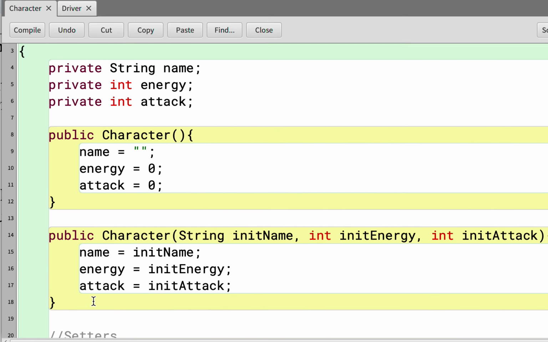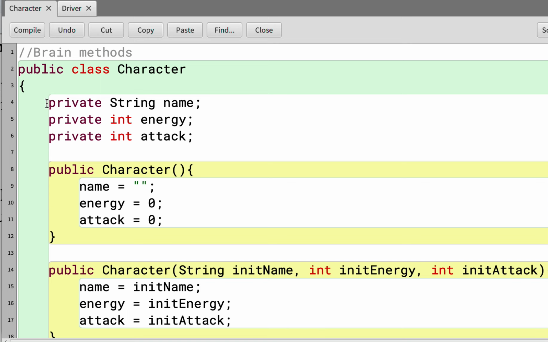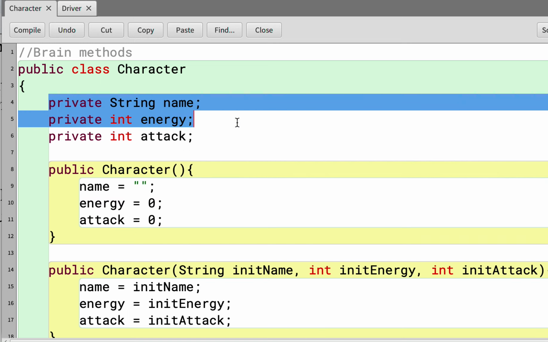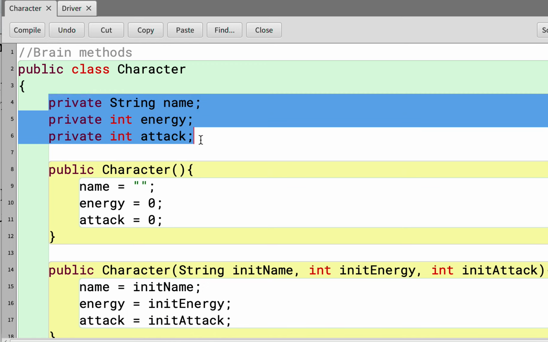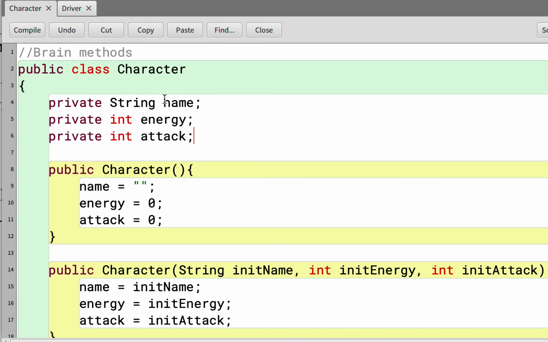In every single one of your class definitions, you're supposed to first define the big three: the instance variables, the constructors, and the toString, and then you are to write your getters and setters for your instance variables. The last aspect that we're going to talk about of a class definition are what we call brain methods, or at least what I call brain methods.